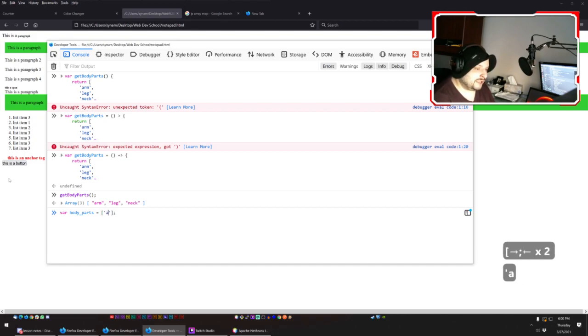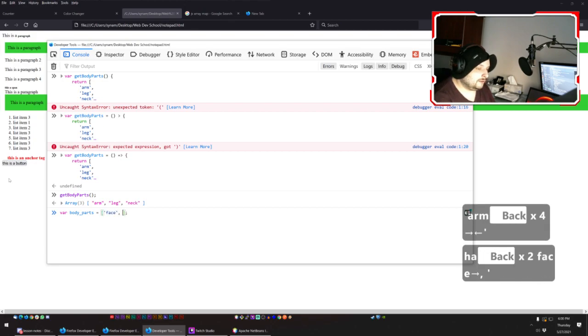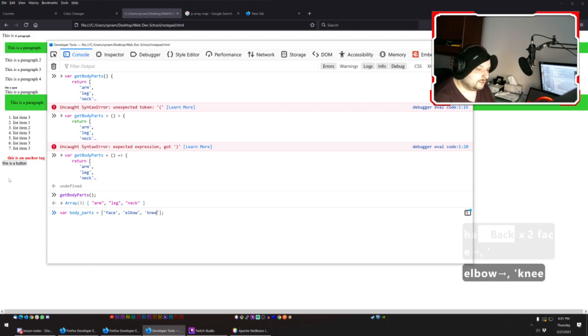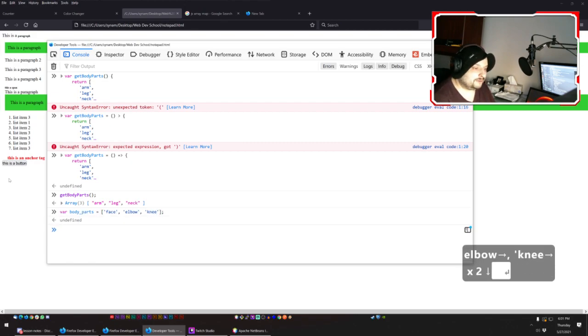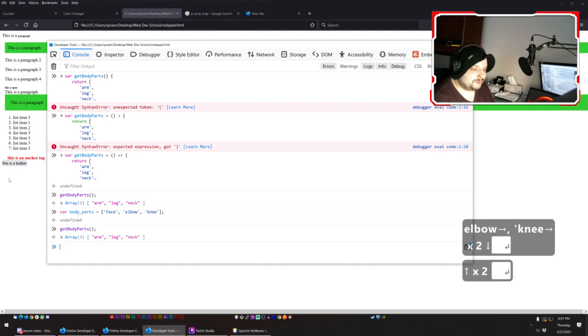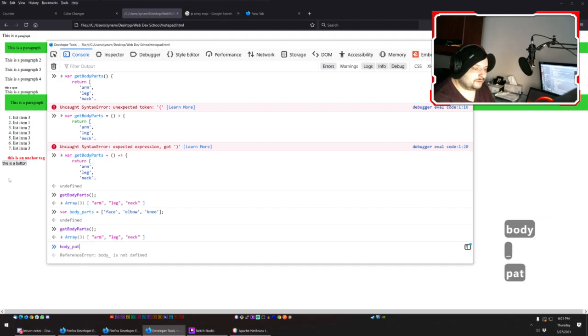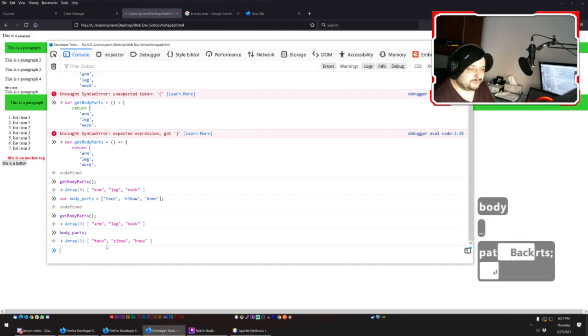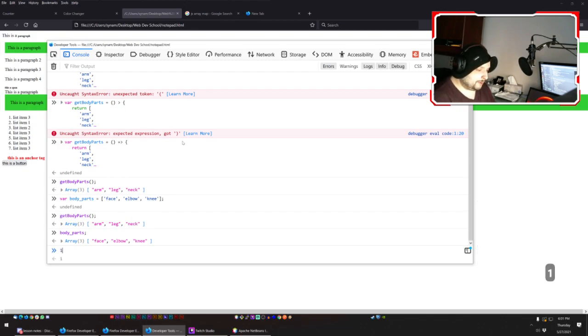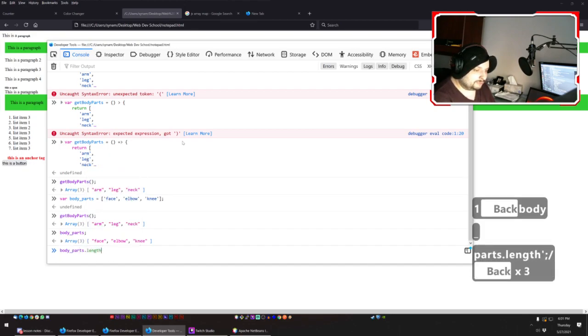I'm going to make different body parts just so we can differentiate them easily. So face, elbow, and knee. So these are different body parts. getBodyParts is going to return arm, leg, and neck, and then bodyParts, just like that, is going to return face, elbow, and knee. Now with bodyParts I can do bodyParts.length.